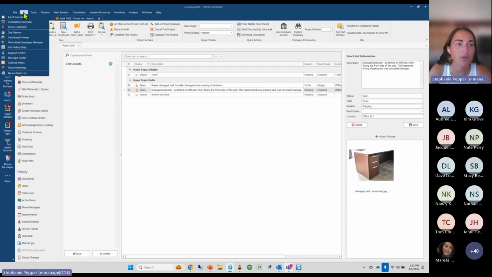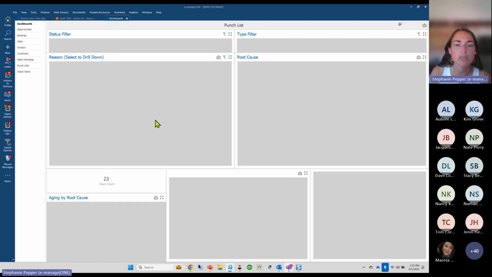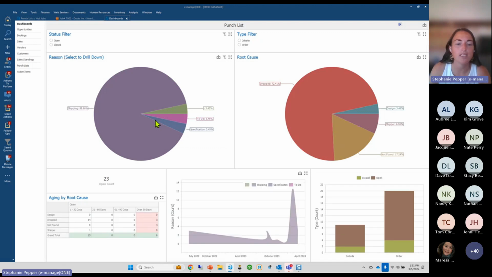But what we do have in here right now is a dashboard. I believe it's available to everybody. If it's not, we'll definitely get this out, especially after this, because I think you guys are going to like this. But we do have a punch list dashboard. These are the visual metrics area of our system. If you haven't seen this yet, I definitely recommend checking it out. It's a nice little area to go in and see visually what's going on with these different areas of the business, but specifically punch list.